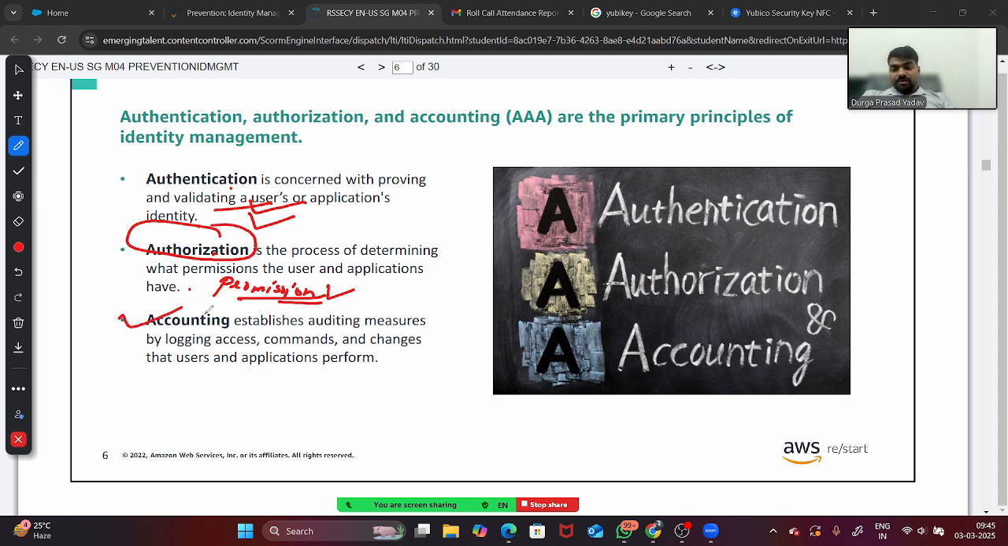And then we do have accounting. Accounting is all about collecting the user related data and doing some auditing. You can use logging access, you can use some commands, and basically it's all about the data which will be generated from authentication and authorization. So you will be able to measure the data by using this accounting concept. And this is the concept of AAA.